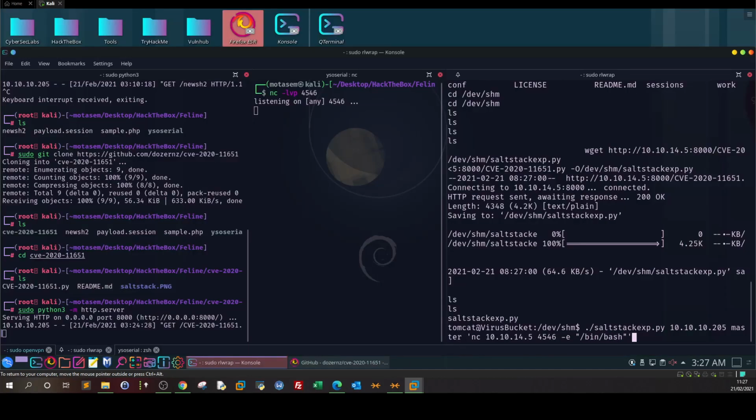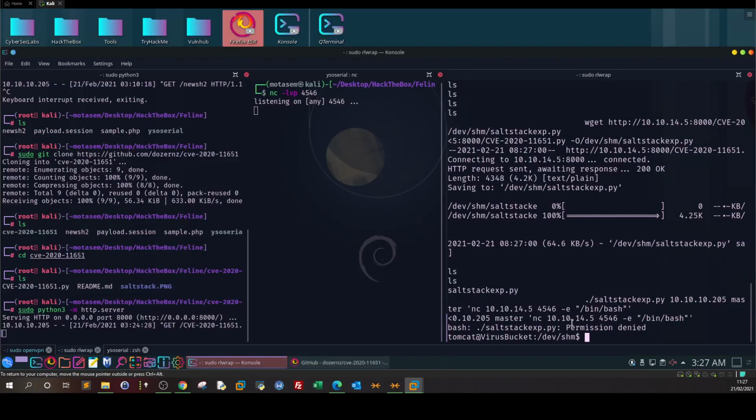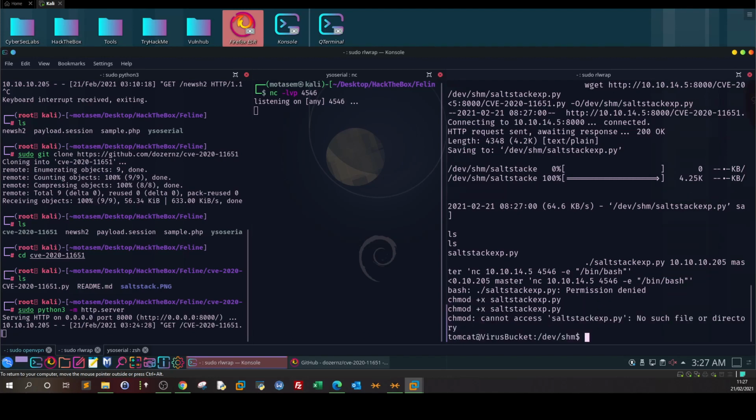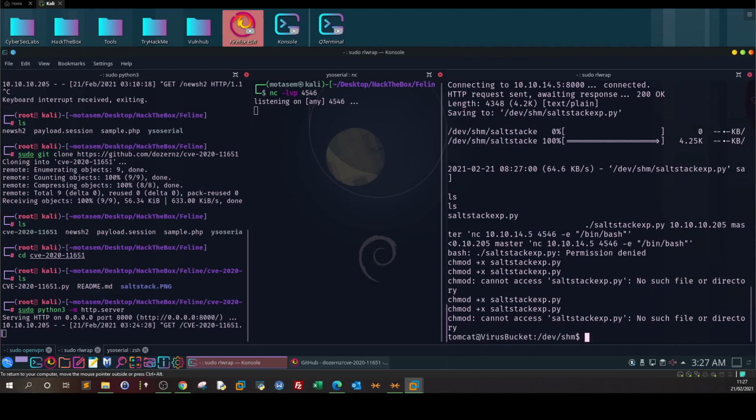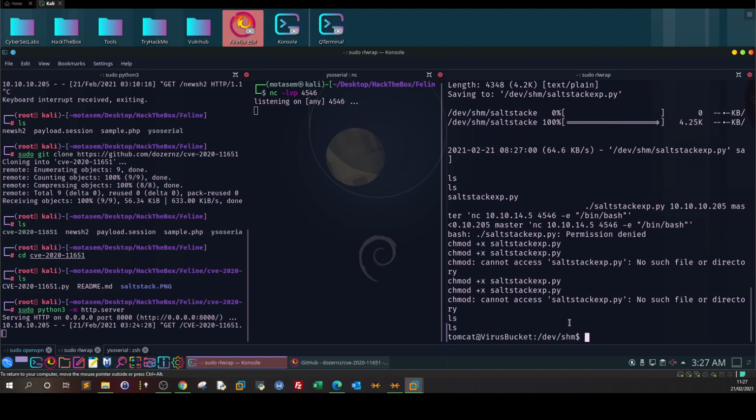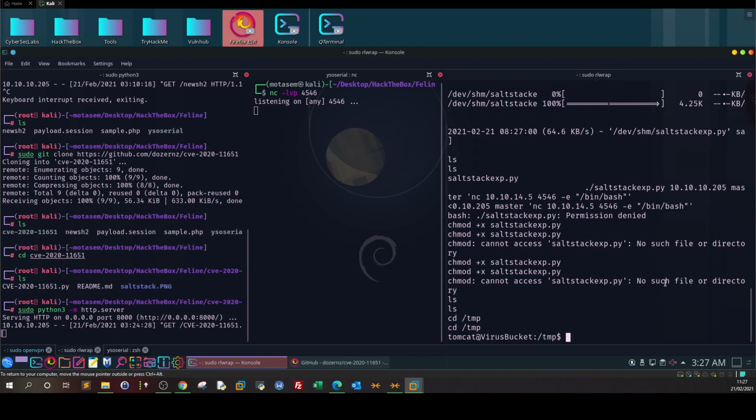Let's see if this can work. Permission denied. chmod +x saltstack_exploit.py. No such file. Oh, it has been deleted. Let's try a temp directory then.